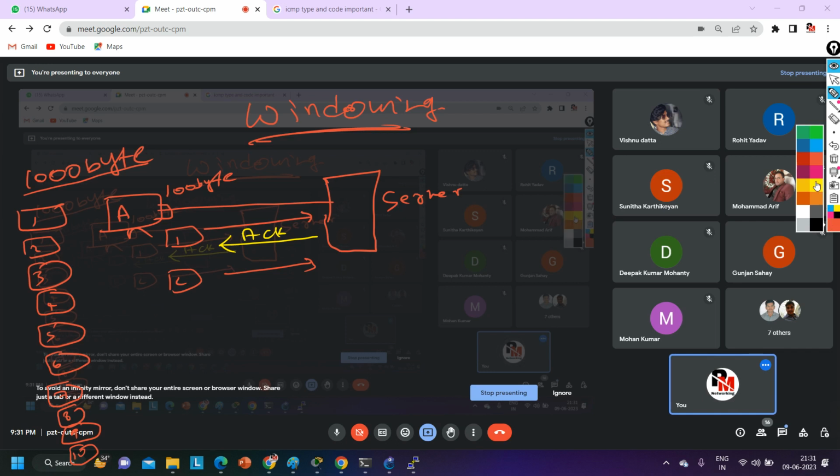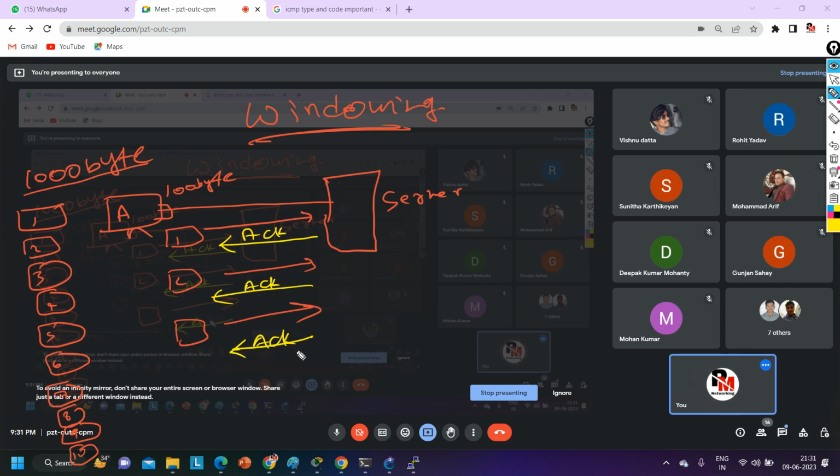Again server will give what? Acknowledgement. Yes or no? Then it will send the third packet. Then again server will give what? Acknowledgement. Yes or no? Like this, after 10 packets, server will generate how many acknowledgements? 10.